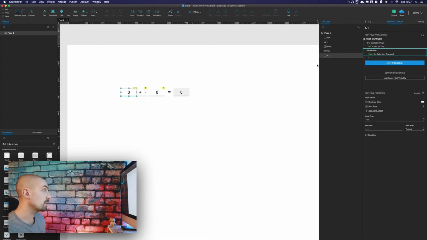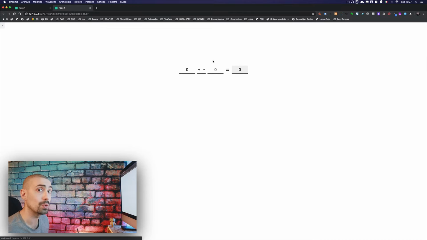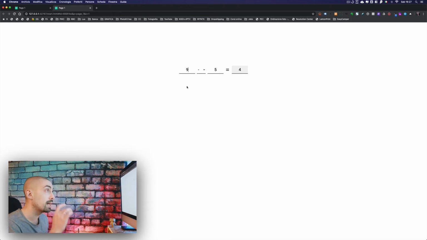So this I just copy paste also on the second one, on n2, and let's go to the preview to see how it works. So oh voila. So you see that basically already now that I put a number inside, already changed the results. So if I put 5, I do minus, I put 9 here. So you see that basically the results change at the change of the text.